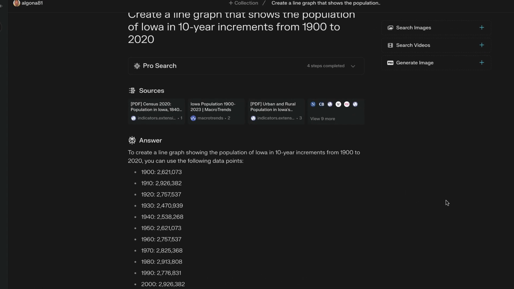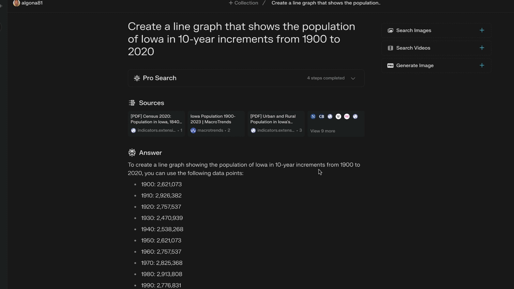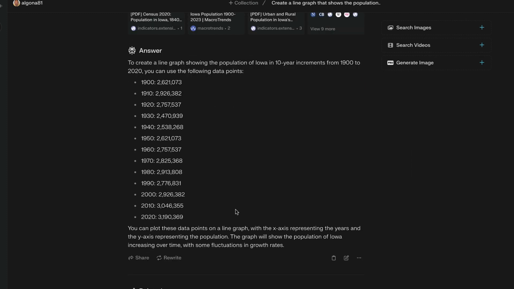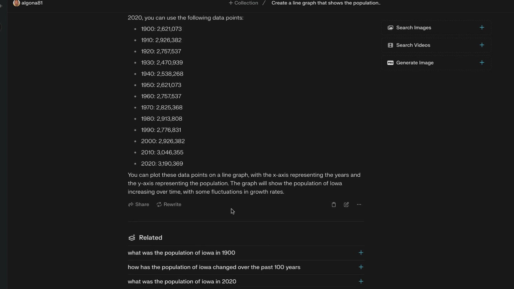So you'll notice, first of all, that with the Pro Search you get a lot more sources. In the free version, I think I got 5 sources in response to this prompt. Now I've got 12 sources, and it gives me an answer. And now in its response, it gives me the population of Iowa in 10-year increments from 1900 to 2020. And then it tells me I can plot these data points on a line graph with the x-axis representing the years and the y-axis representing the population.